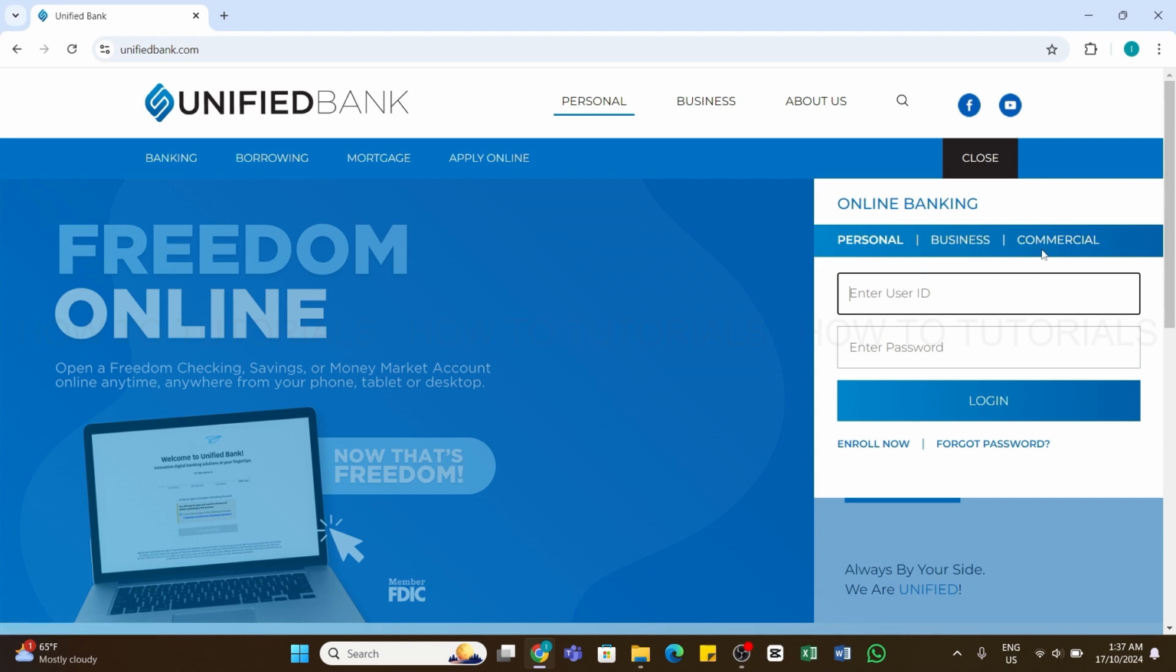After choosing the account type, now enter the user ID. Make sure to enter it correctly. After that, enter your password. Make sure to enter the password correctly here, as there isn't any eye button to reveal and check.